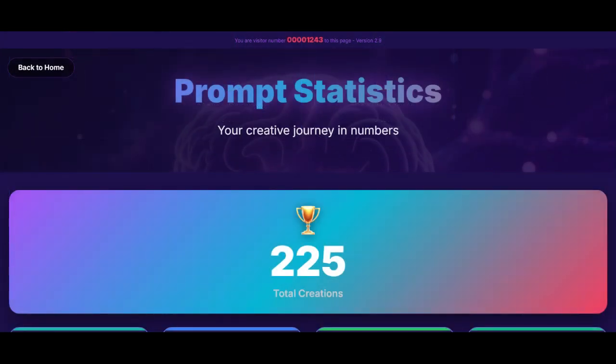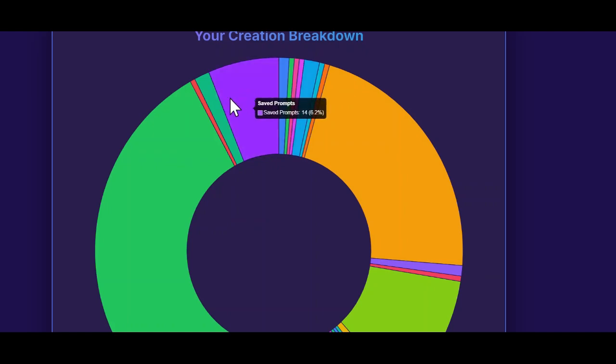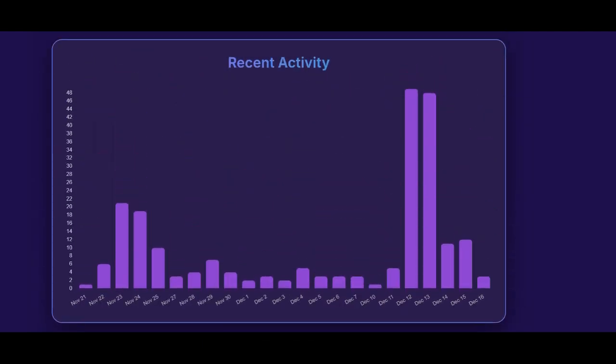For charts, hover over the donut chart to see percentages, such as Stories 8 prompts. This helps you see trends. Use this info to decide what to create next, like focusing on low-activity categories.